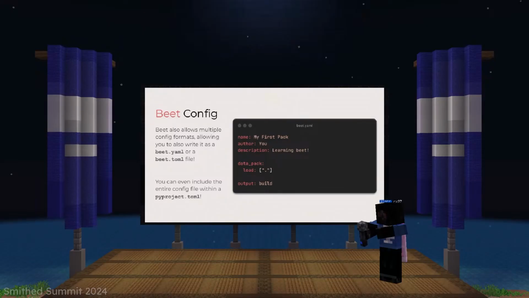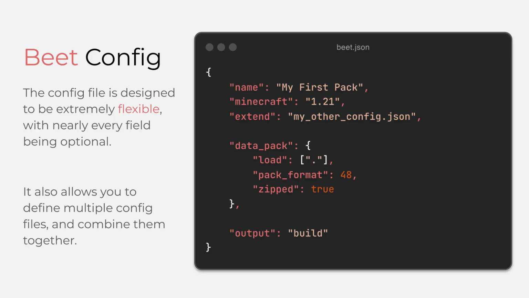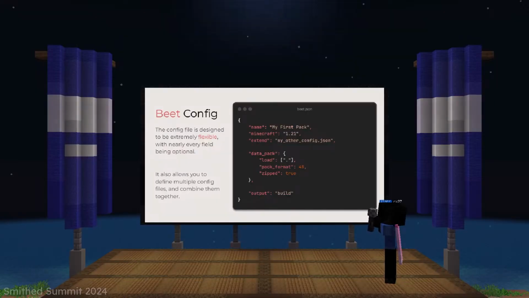In some words. We're going to be using JSON for the rest of the presentation, because a lot of people are familiar with JSON. But I personally use YAML because I find it a little bit easier to read. The Beet config allows you to define a lot of other fields, like the pack format, which you can do directly in the data pack field. Zipped will allow that data pack to automatically zip out. And you can even extend other configs. So if you want to have a config for local development and a config for production, where you want to output a zip, you can do that. Beet allows you to tie your configs together, giving you the control rather than taking it away from you.